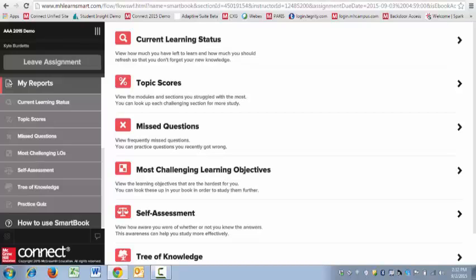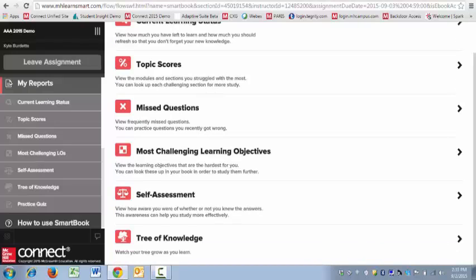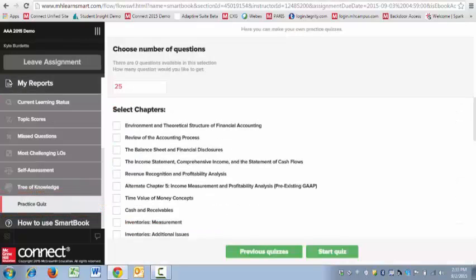It's a great way to study if you've got a comprehensive quiz or test. Most challenging learning objectives will let you know which areas of each chapter you struggled with. Self-assessment will let you know what percentage of the time you were correct when you rated your confidence before answering questions. Then moving down, we've got the Tree of Knowledge, which is a visual representation of what you've learned in this class.